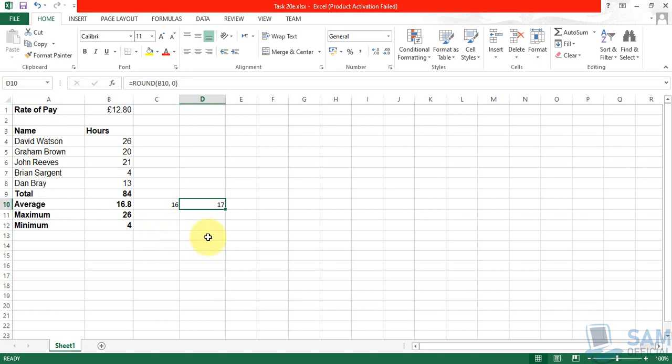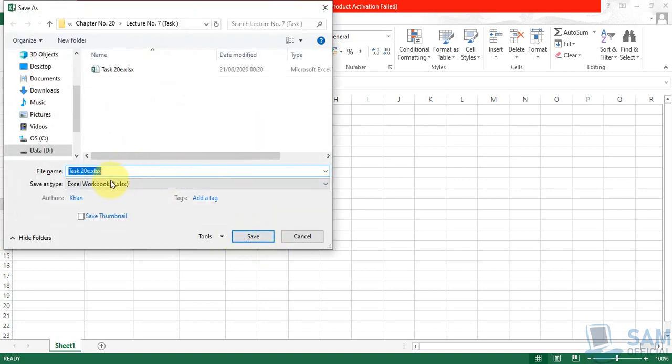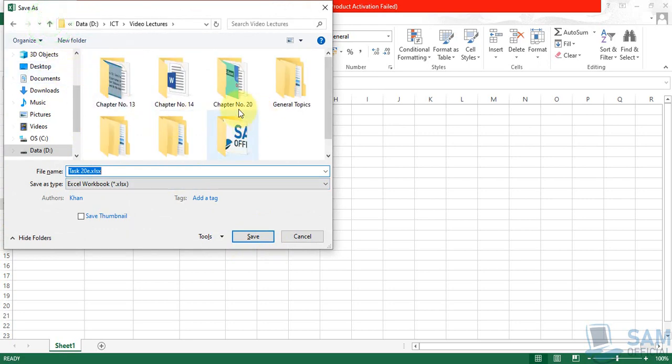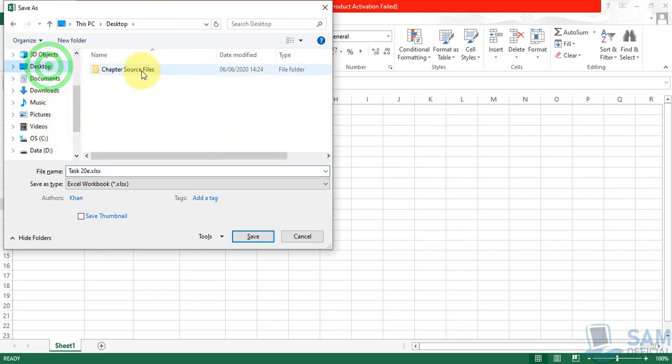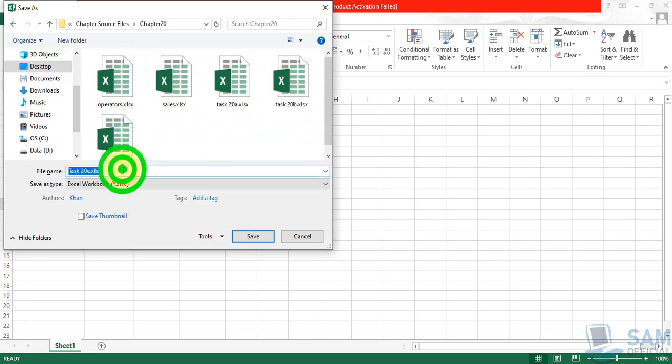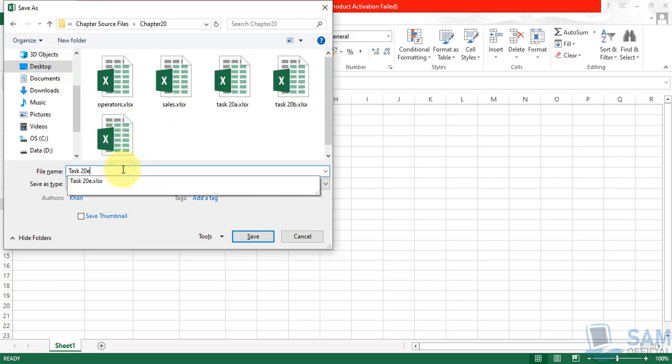So viewers, finally save this file with the new name, and the name is, as we have been solving, task 20F. So save it in the source files folder for chapter 20 and give it the name task 20F.